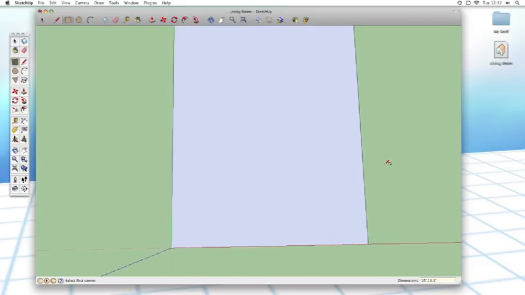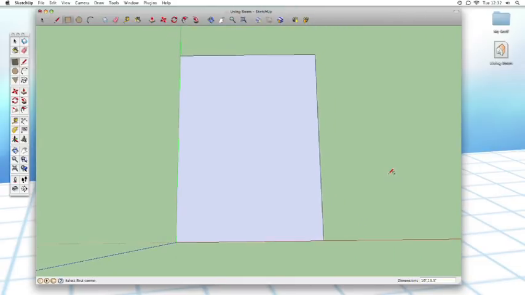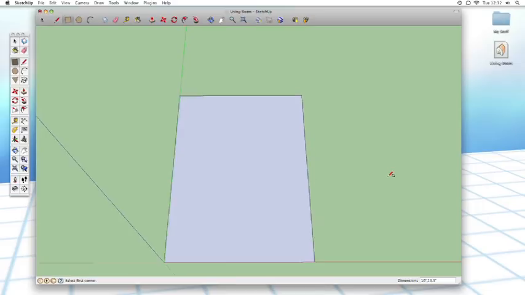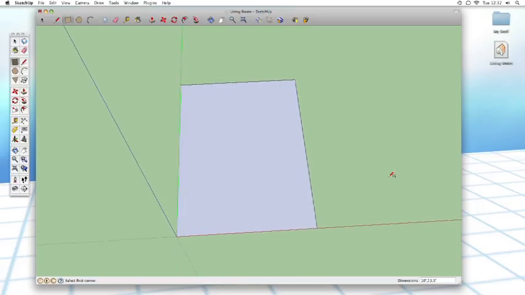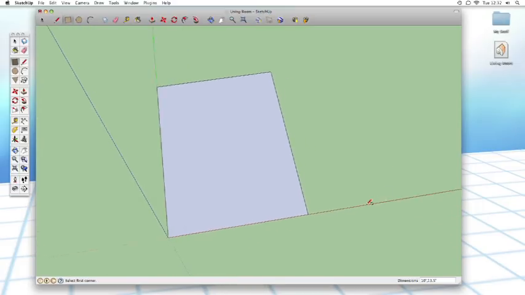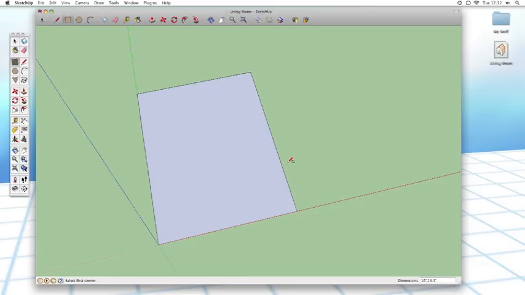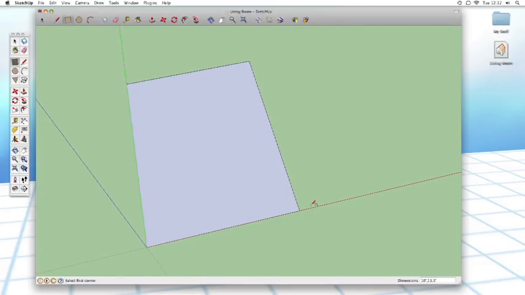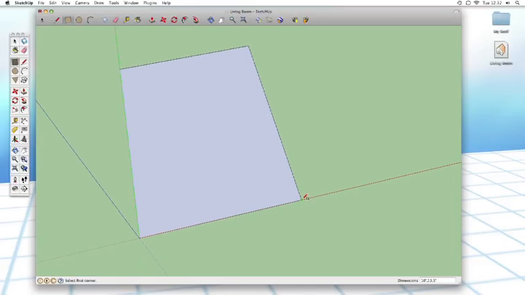It's hard to tell how big something's going to be if you haven't modeled anything. You don't have any sense of scale. So there we go. That's our first rectangle. Now let's say that the room has another little piece that juts out here a little bit, right around here. Well, what I can do is snap to this corner right here and then just click and drag out an edge like this.